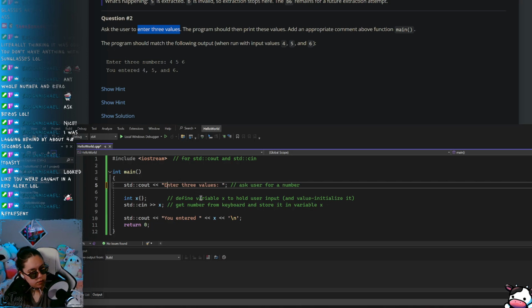Enter 3 values. For 3 numbers. And then we can do... The program should then print these values. Oh, he wants to say enter 3 numbers.